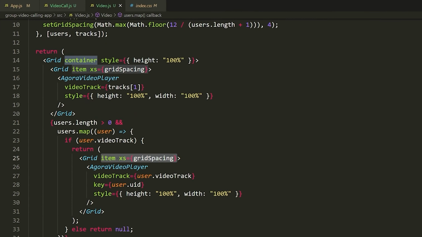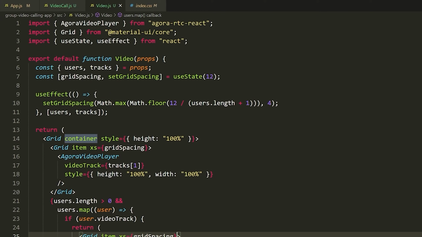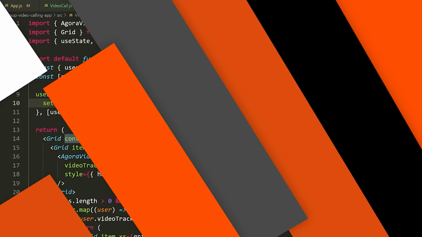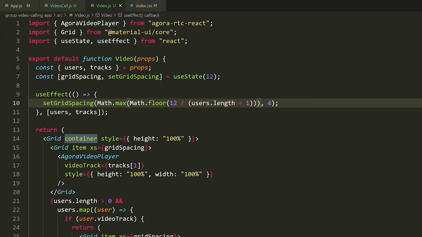So I am a little bit confused why it's not showing us the correct spacing here. I think I may have messed something up here. So I'm just going to reference some of my other code, have a look at this, and I'll be right back. Okay, so I have found the issue here.